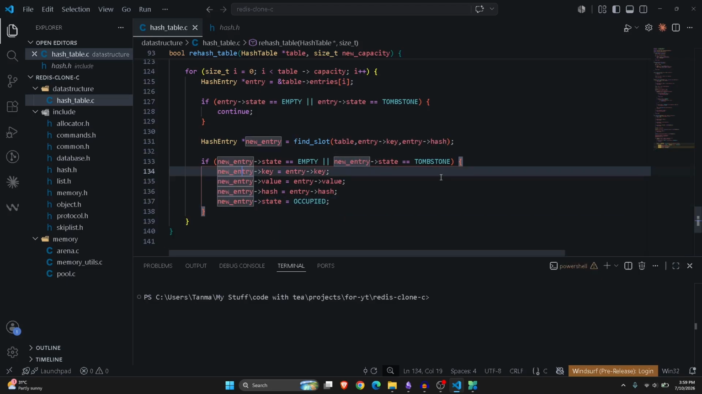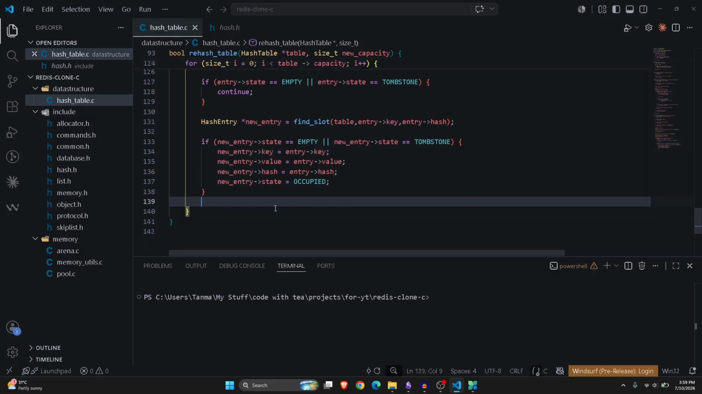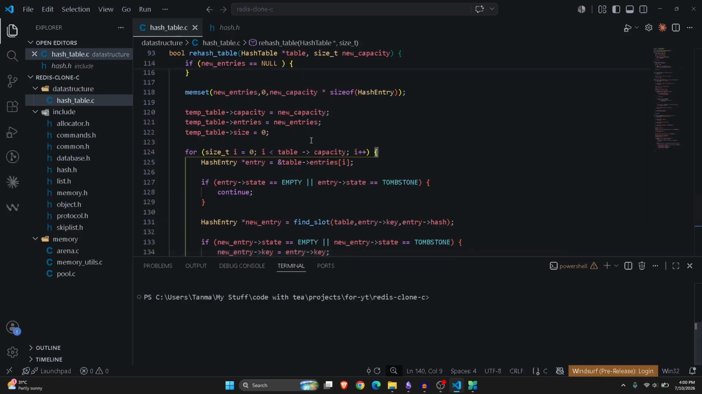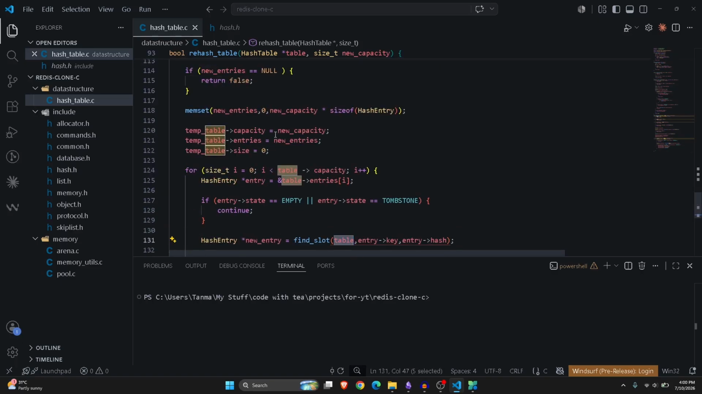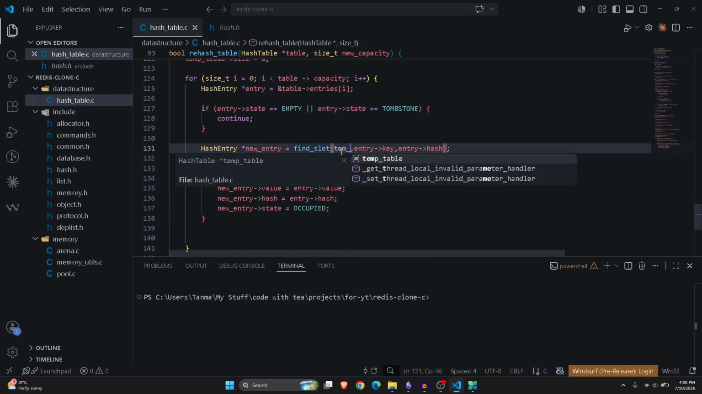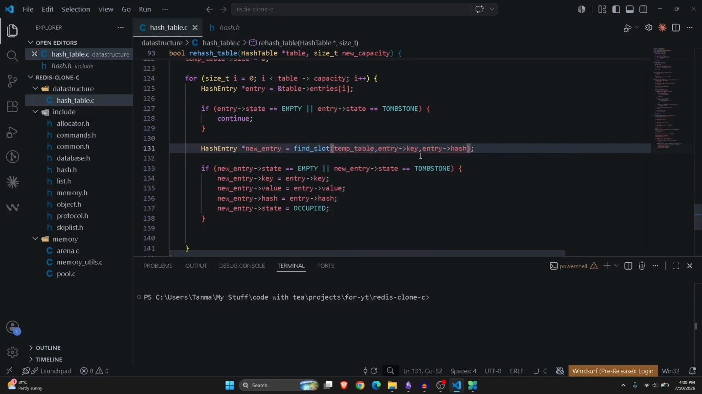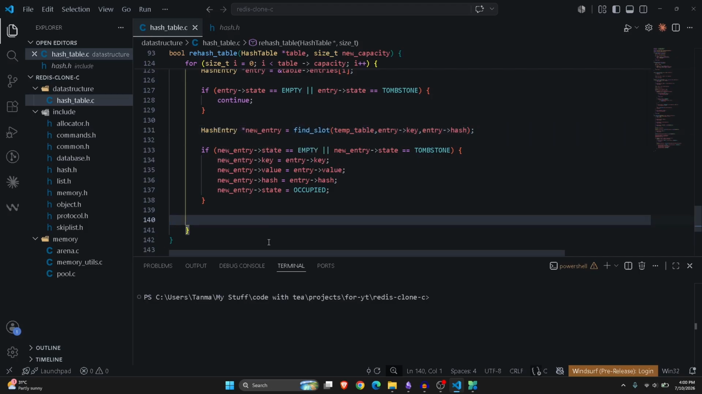Now if it's empty or tombstone, we have to copy everything, otherwise it's occupied. In that case we have to check. There's something wrong here, new entries. Okay, I've got the entry. Continue. Otherwise, I have to pass the temporary table here, I guess. Yeah, I have to pass the temporary table, actually not this one, the temporary table, and the key and the hash. Then I'll get the entry, and then I have to add everything. If entry is empty or tombstone, then we have to add it.